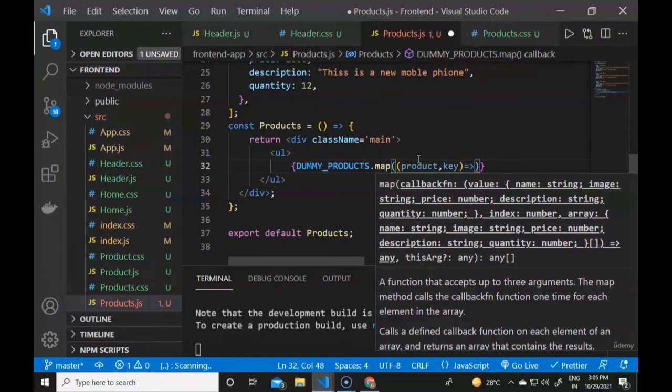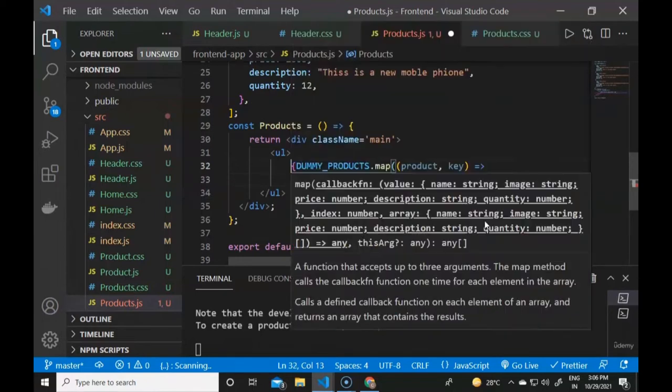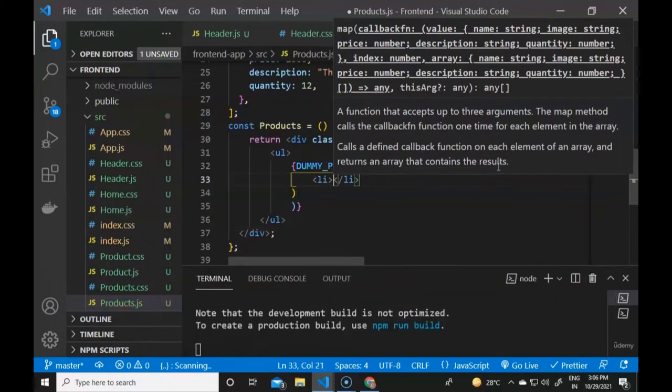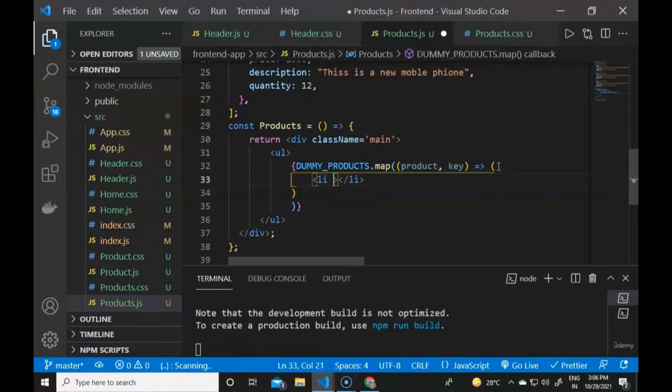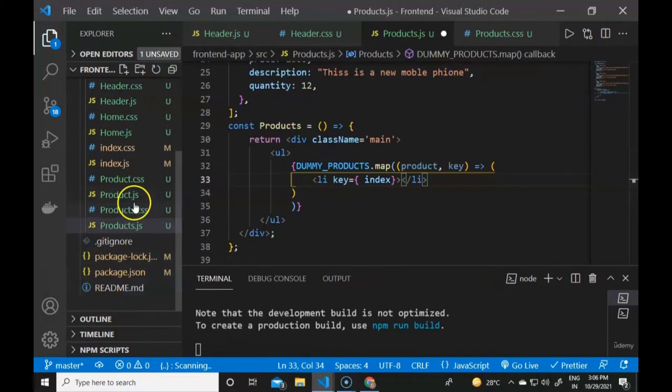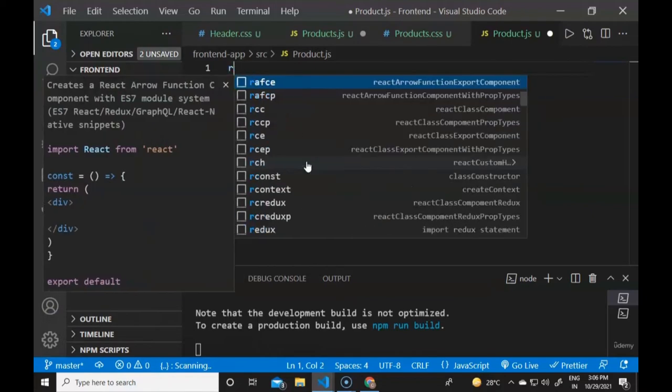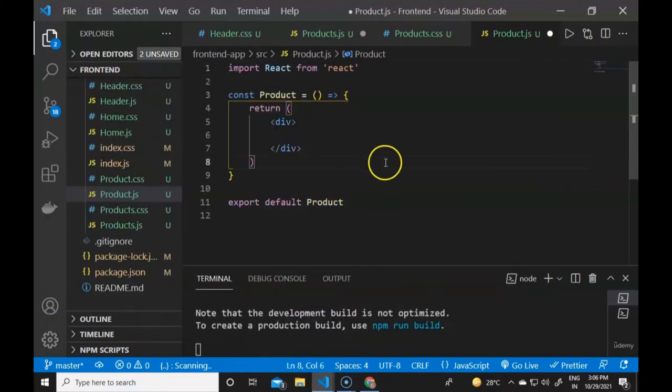So the product will contain every product, and now in this we have to provide a new li inside it. Every time it will contain the li, and the li will contain a key equal to the index, and then it will contain the main product component. First we have to build the product component like this, so let me create just a sample product component.